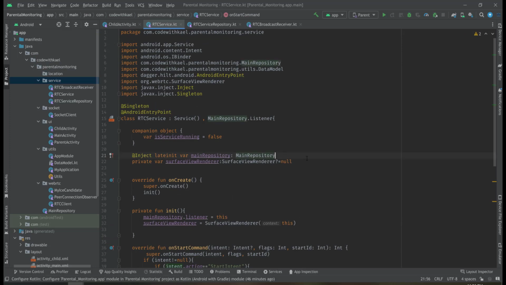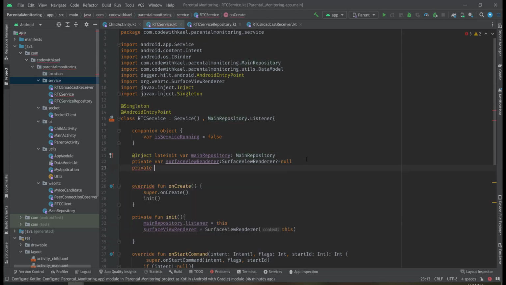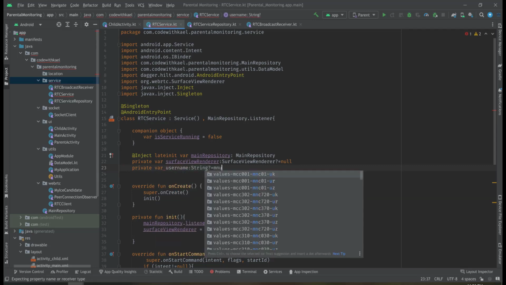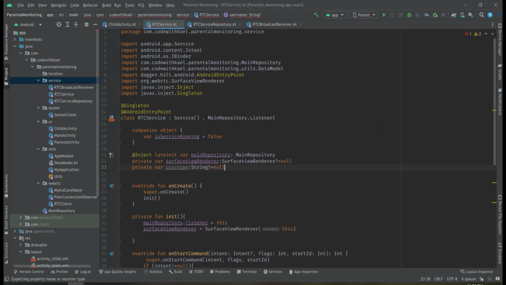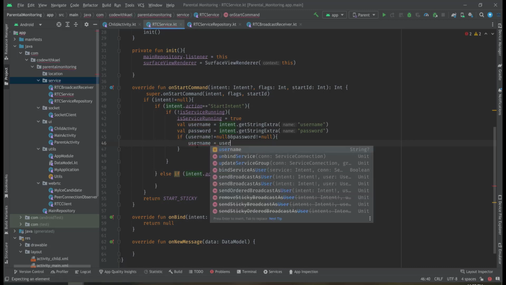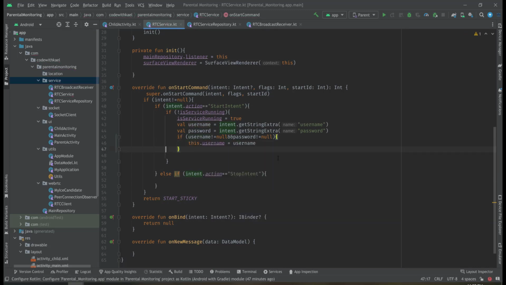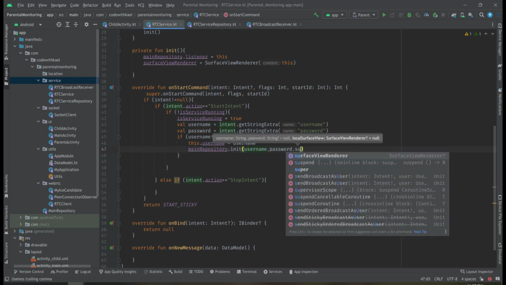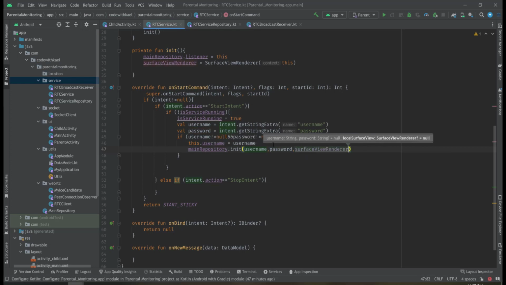First we want to store our password inside our class, so private var username of type string is going to be null at the beginning, and here we are going to save a reference is equal to username. Okay, so after that we want to initialize our main repository just like that. Username, password, and surface view render.